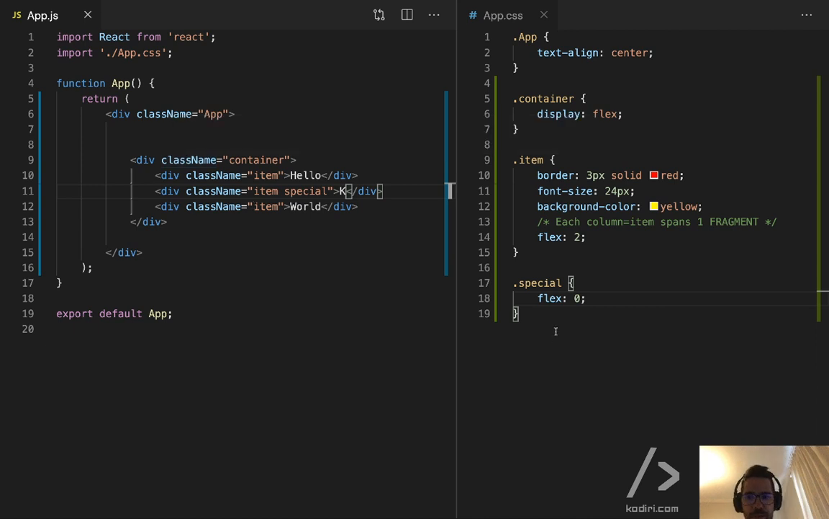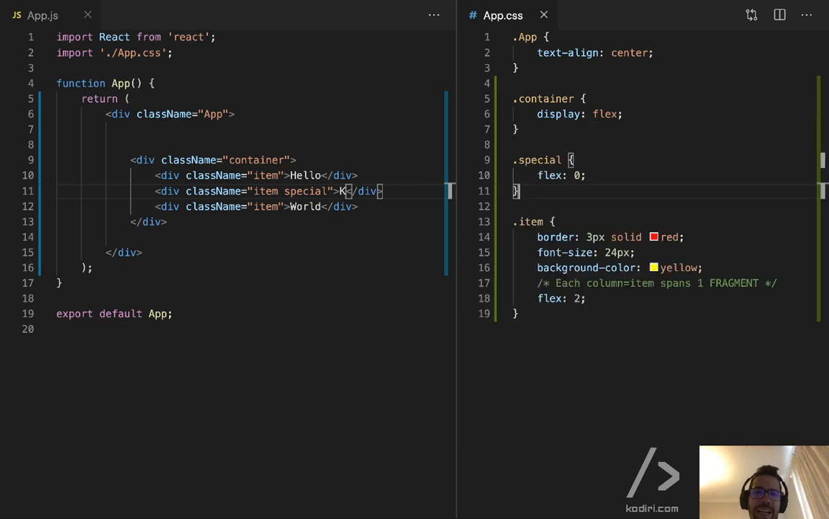Let me get rid of that rule. By the way, what happens if I move the special rule to the top? Will the Codery column be as small, as short as the text is? Or in other words, how many fragments will the Codery column have? 2 or 0? 2. Why 2? Because I didn't move the right special.